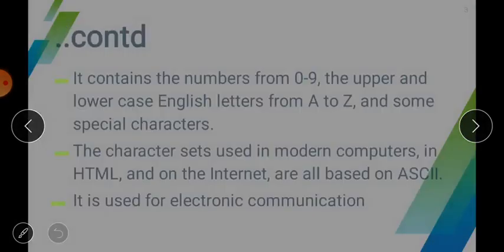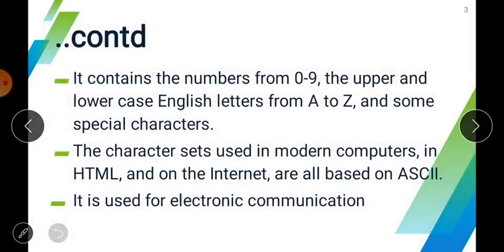So it contains the numbers from 0 to 9, the upper and lower case English letters from A to Z and some special characters also. The character sets used in modern computers, in HTML and on the internet are all based on ASCII. So initially it was used for electronic communication.